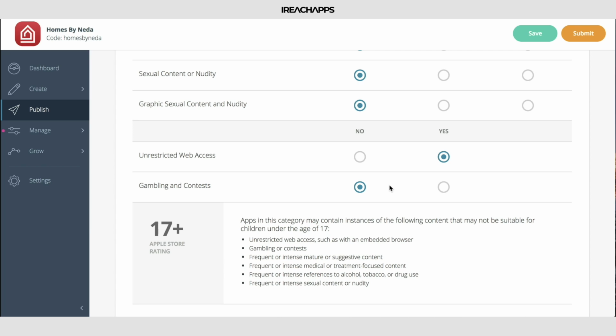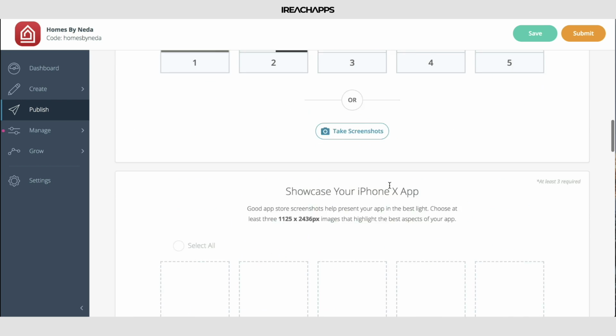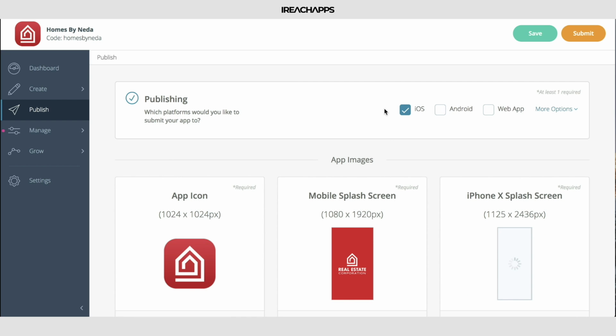That's a fairly common rejection from Apple if you do show a contest. I would highly recommend Googling the Apple rejections and specifically looking at the one that has to do with gambling and contests. I do believe it's in the 5s in terms of the rejection numbers. And that's really all you have to input from the publishing page.